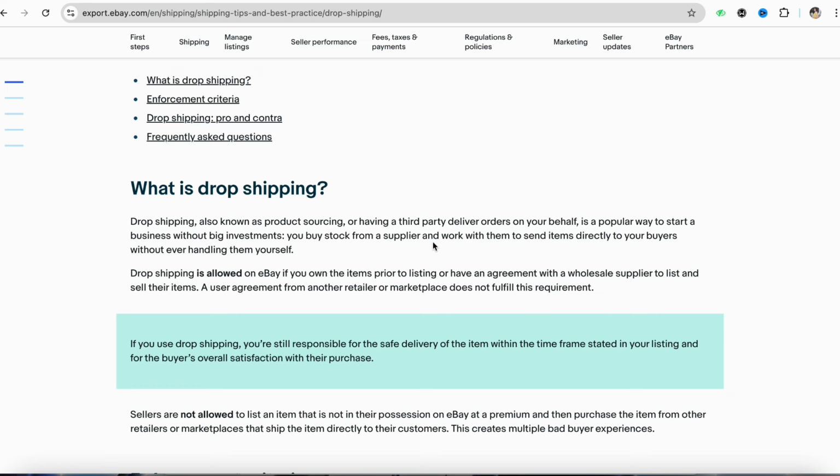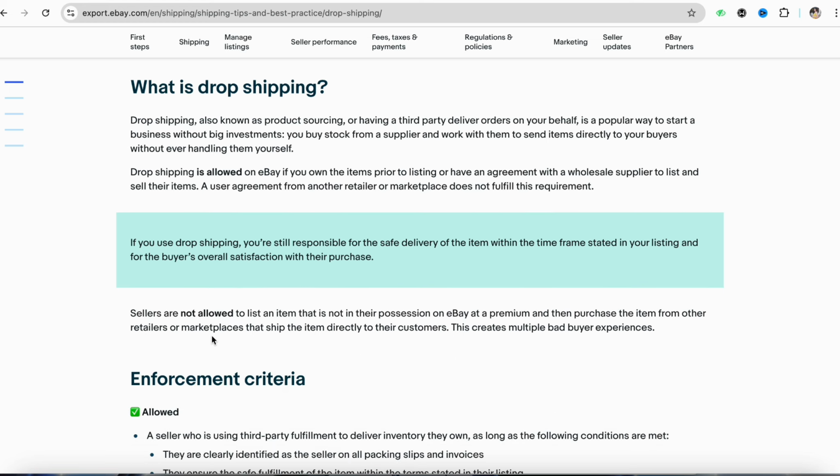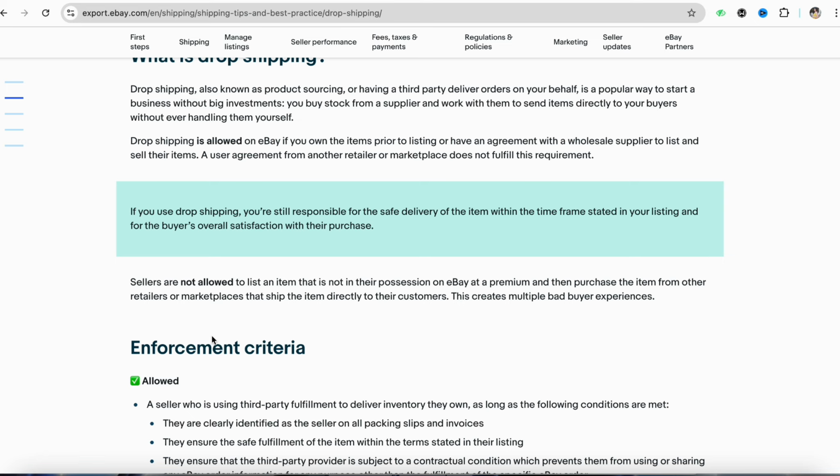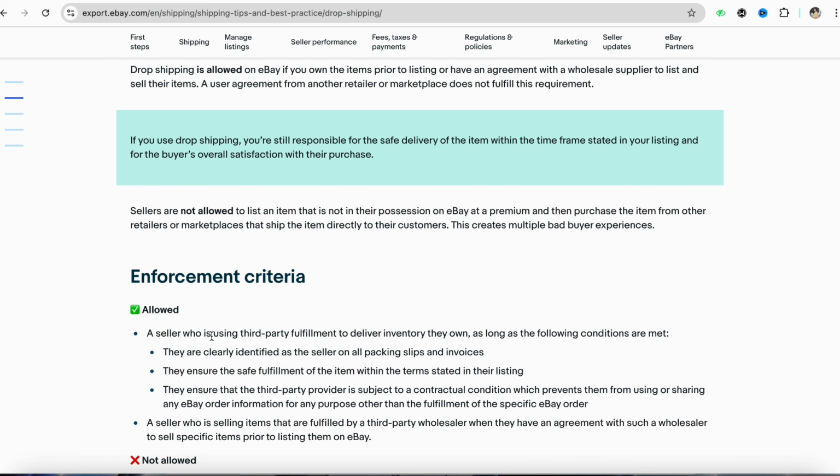So dropshipping is also allowed on eBay if you own the item prior to listing or have an agreement with a wholesaler supplier to list and sell their item. A user agreement for another retailer or marketplace does not fulfill this requirement. So if you use dropshipping, you will still be responsible for the safe delivery of the item within the time frame stated in your listing, and for the buyer's overall satisfaction with their purchases.